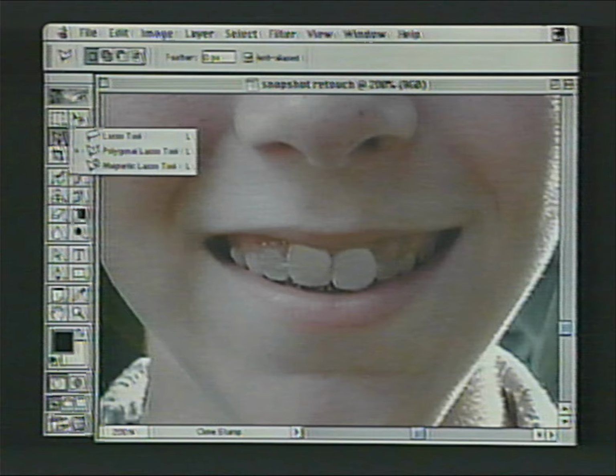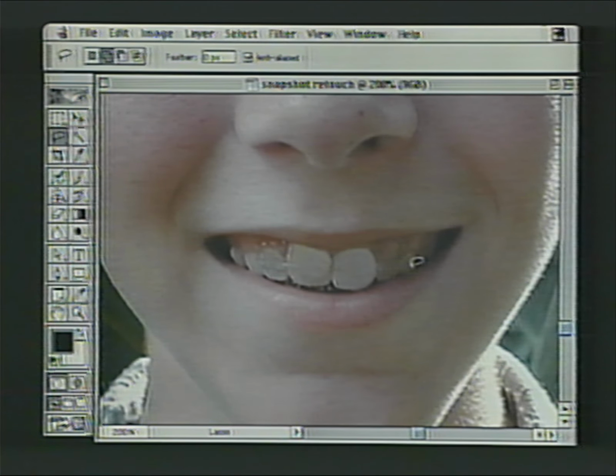Let's get the lasso tool and make a selection around the teeth that we want to adjust. And again, this isn't going to be a real precise selection. I'm just going to make a reasonable selection of the teeth we want to, actually we'll get that tooth too. Okay, this is not pretty. May I try this again? Here we go. There we go. Much better. And I think that's a tooth there. We'll grab this one here too.